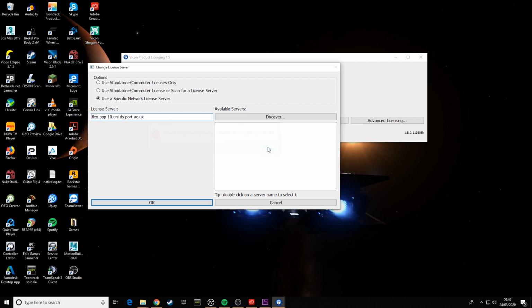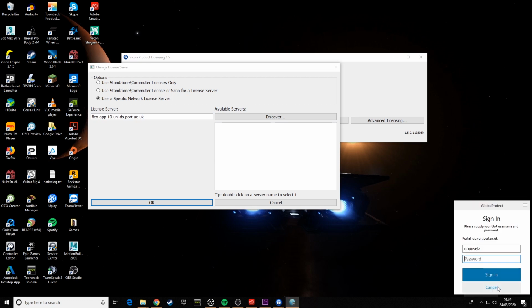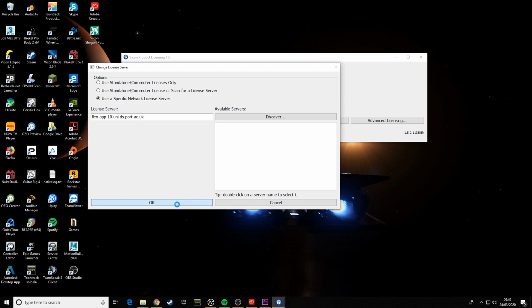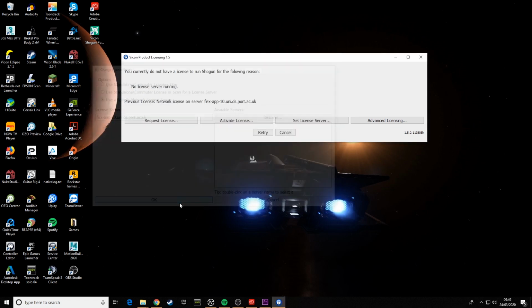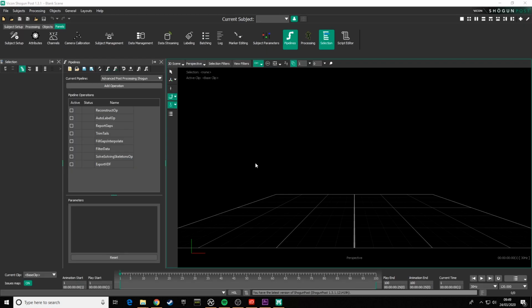Mine's unable to access because I've not signed back into GlobalProtect, which I shall do now. I've now connected back to the VPN, and if I click OK, there should be no error message now, and then retry, and Vicon Shogun Post launches.